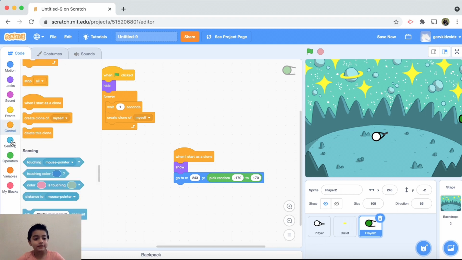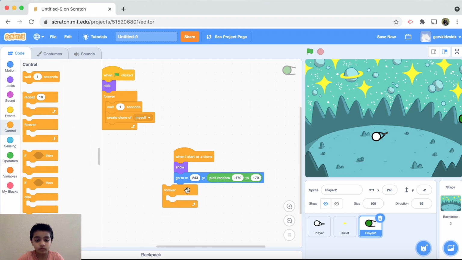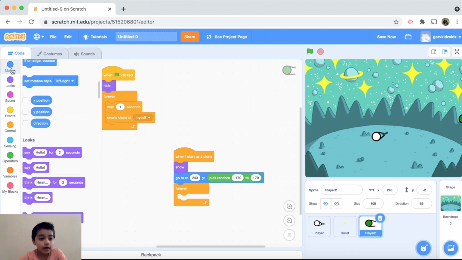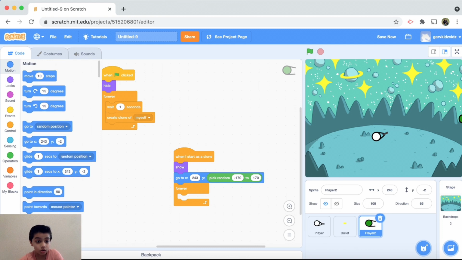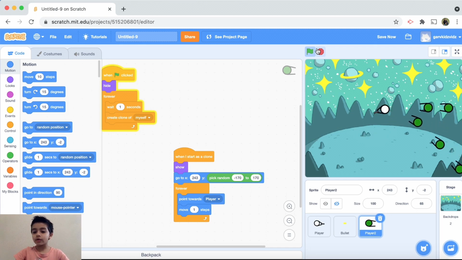So the next thing is you want to drag in a forever loop. And we want to point towards, grabbing a block called point towards, and change this to player. And we also want to move 1 step. Now let's test it. Now this should make the zombies appear from here to here. Let's test it. Alright, good. Zombies are coming and they're following the player.